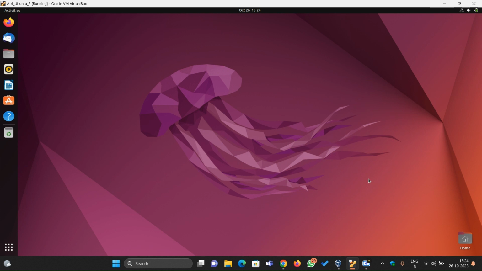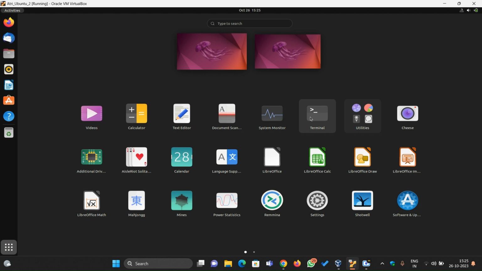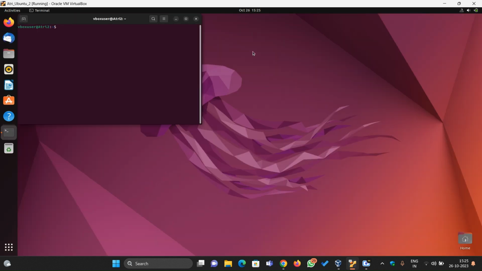In this tutorial, we will learn about the basic CLI commands of Linux. So let me just open up the terminal first and maximize and zoom in a little bit. Okay, this is good. Okay, so our first command is pwd.